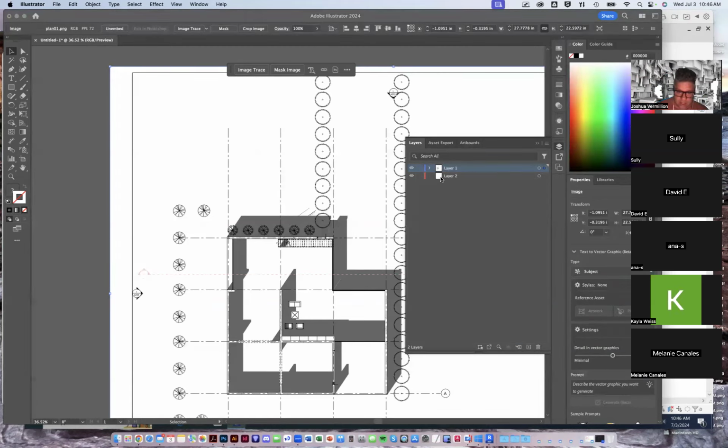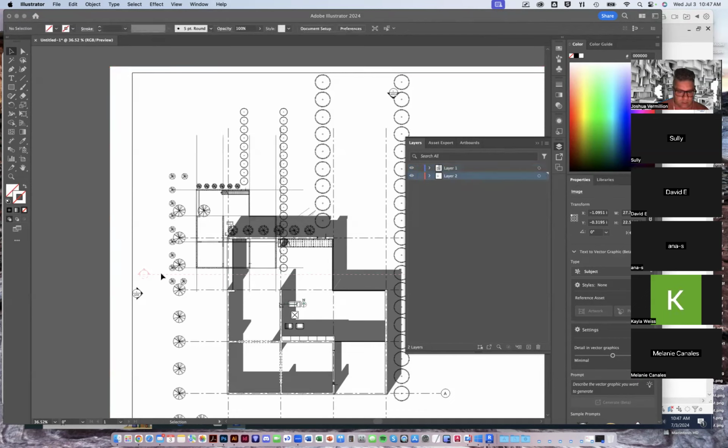So in this case, layer 1 will show up over layer 2 because I've moved layer 1 on top of layer 2 in the hierarchy here in my layer list. I'm going to select this image, and the little blue box says it's in layer 1. I can drag it over to layer 2 and switch it over.